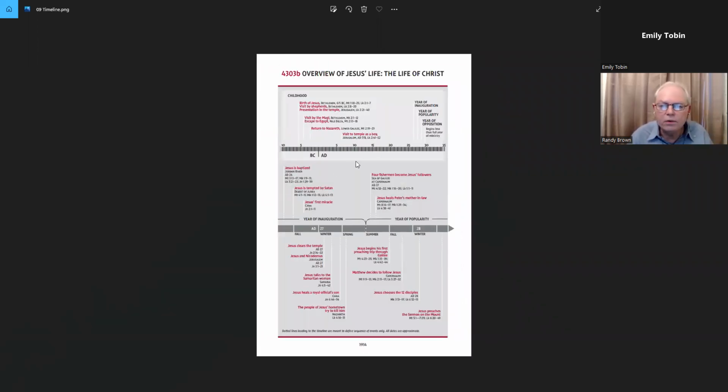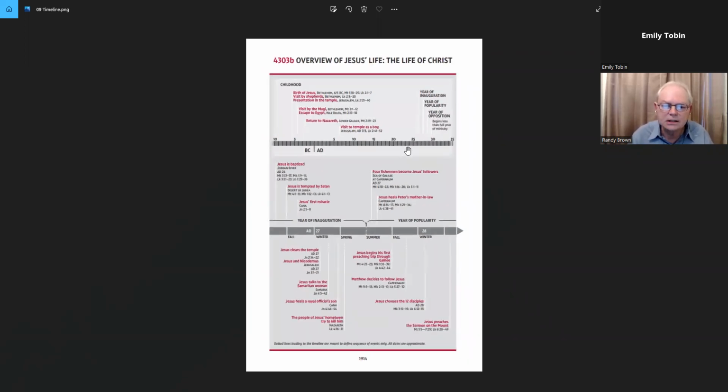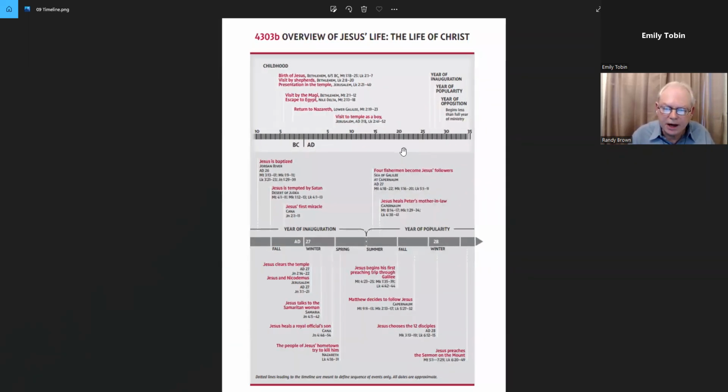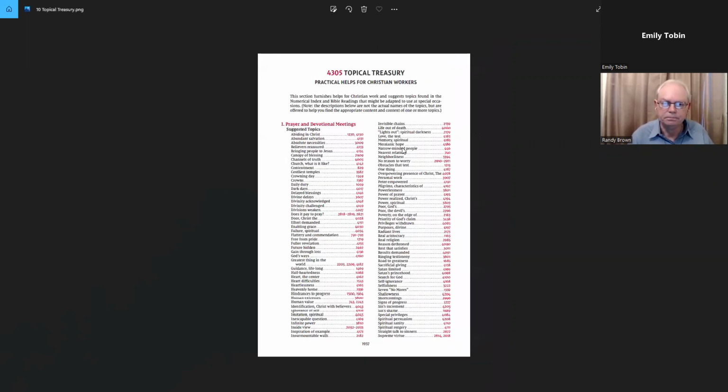Here's a timeline. This is the overview of Jesus' life, the life of Christ. Just an example of one of the timelines. Topical treasury. This is another of my favorite tools.